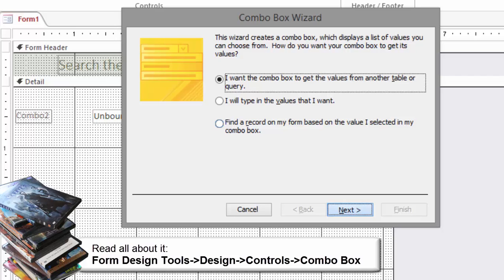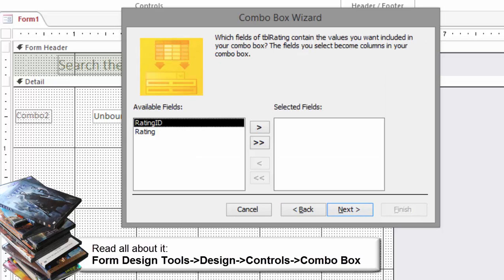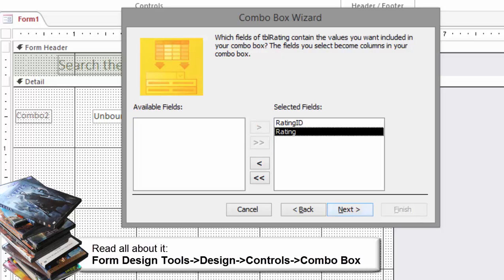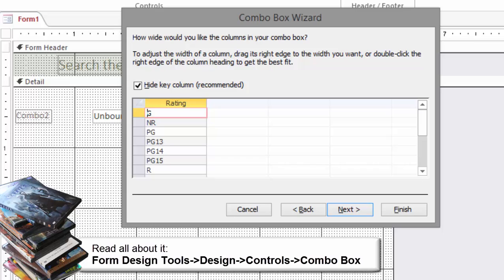Next, select a record source, Table Rating. Next, select the fields. I would like to have both fields, Rating ID, that's a number, and Rating, that's text. Next, sort the fields. You can select Rating to sort it ascending. Go next. This step of the wizard is working with the columns. There is a check mark to hide the first column with the primary key. Uncheck that. You should see two columns, Rating ID and Rating.